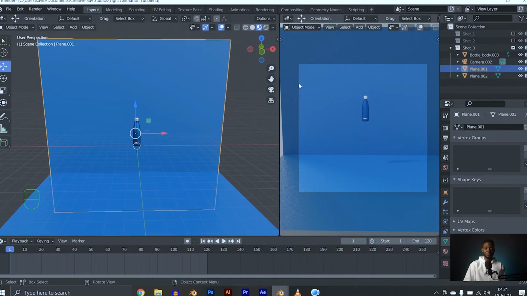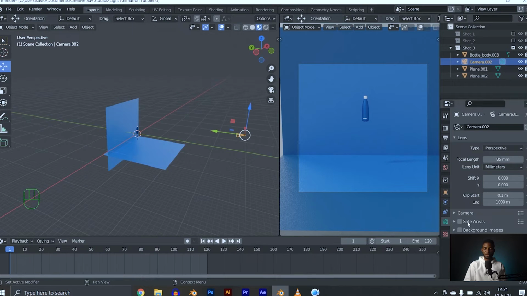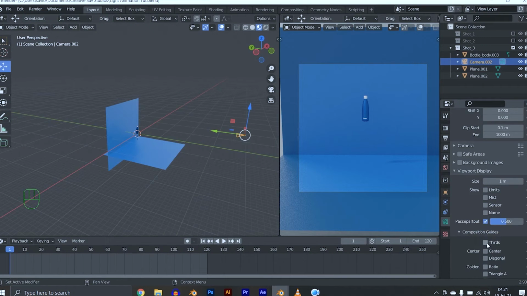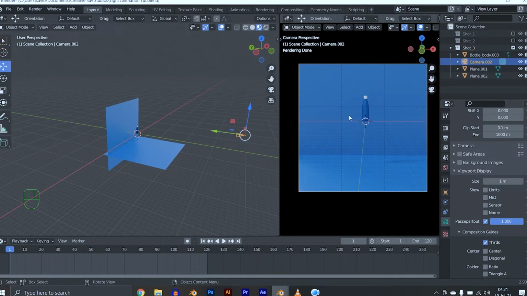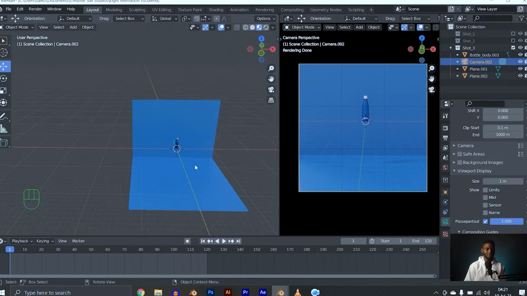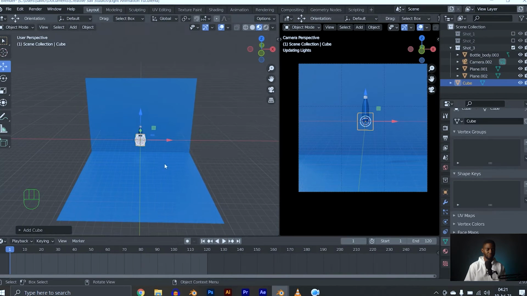Oh, for this camera, let's select camera. So for this camera, we want our composition guides to be thirds and our pass part 2 to be 1. Yeah, cool. Okay, so let's add a couple of boxes. Let me just add a cube.